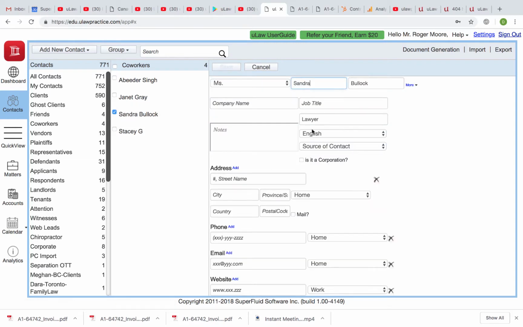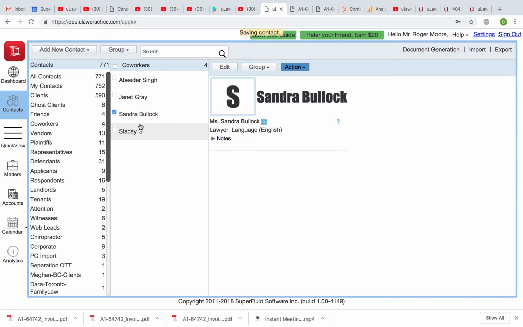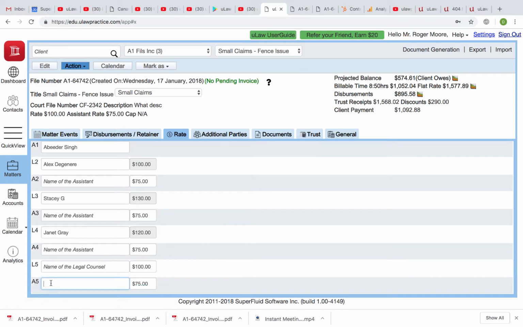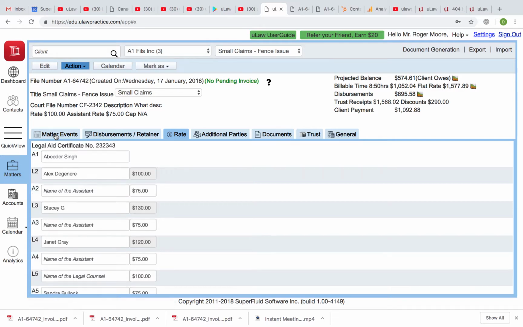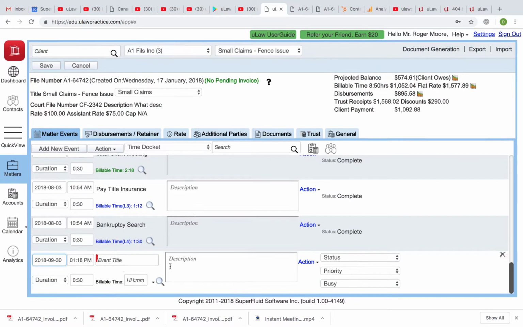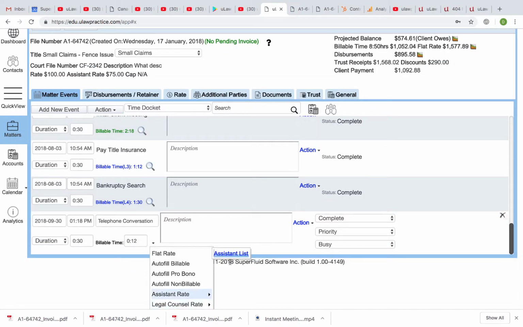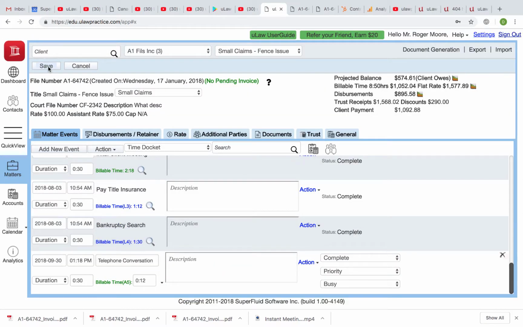I'm going to make Sandra Bullock legal. She's a lawyer, and let me make her a legal assistant, right? And I can now go and put a docket against her, and it'll work. So let me go back to the matter. So I'm going to make her a legal assistant, A5, Sandra Bullock. And if I now put a docket, you will see it will come as a legal assistant. I'm going to go here, add a new docket. I can say telephone conversation for point 2, and that was done by Sandra Bullock, A5. I can hit save.